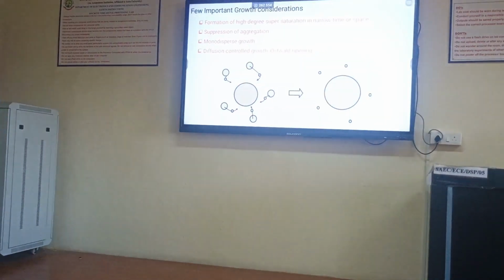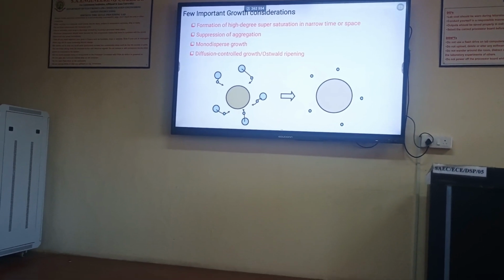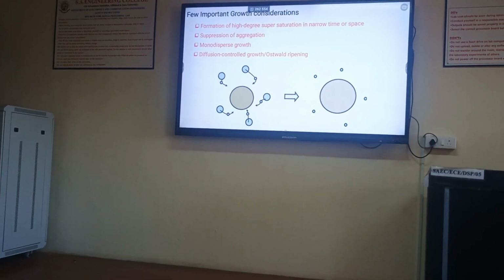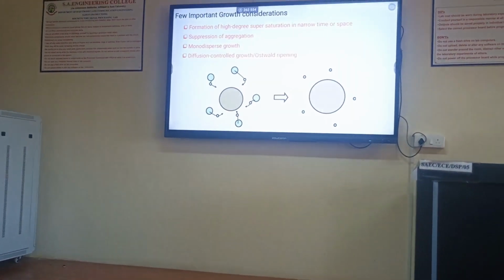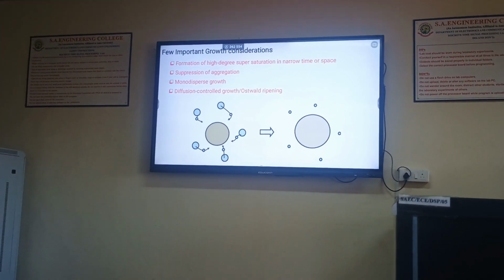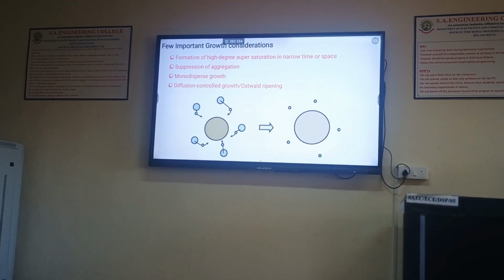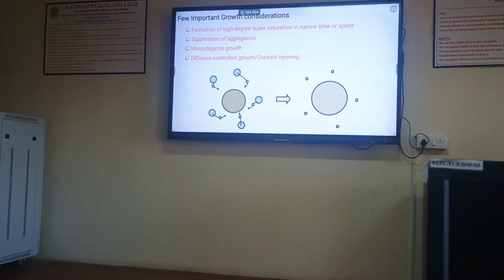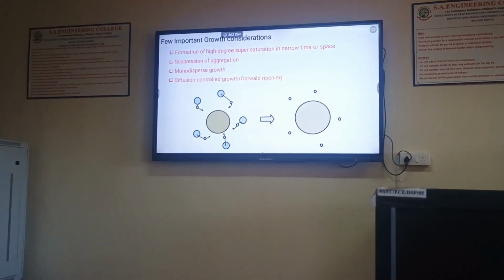So in any chemical reactions or any chemical methods, whatever we try to do, we should always minimize the effect of Ostwald ripening, because we do some reactions and we minimize the size of the nanoparticle. But once the size is minimized, the surface energy will be more. So they will try to attract each other, and again they will start to grow into a bigger one. So this is a drawback of chemical reactions.